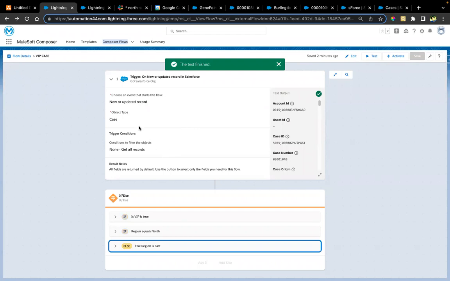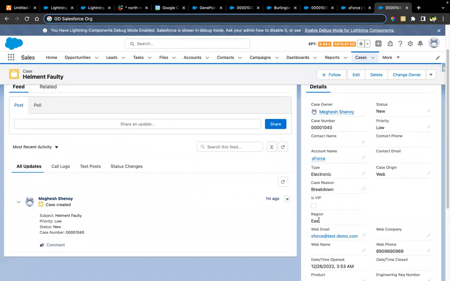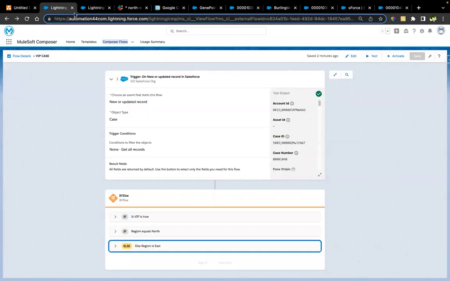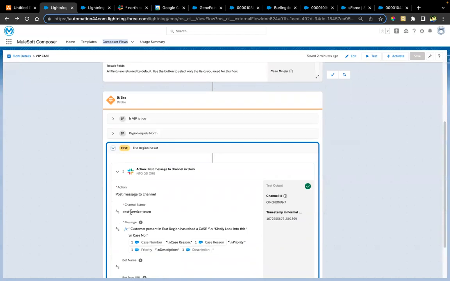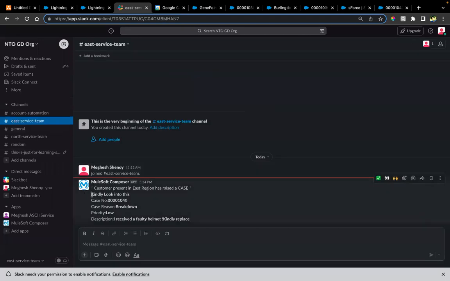If we can see, my MuleSoft Composer flow has recognized that a new case record has been created, because the case does not belong to a VIP customer and belongs to the East region. So if I can see over here, it executed the else block. In that else block, I sent a Slack message to my East service team over here. So I can see that a case has been created in East. So my East service team has been alerted, so I can see a description, then number, so my east service team can now work on this case.